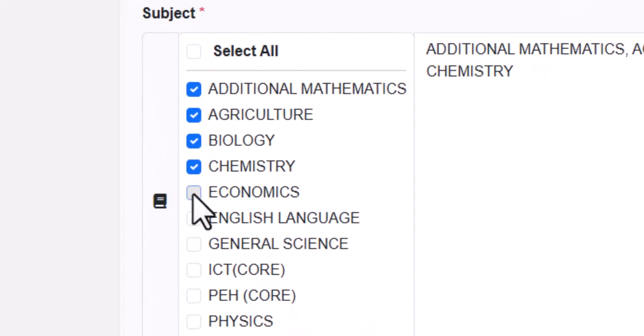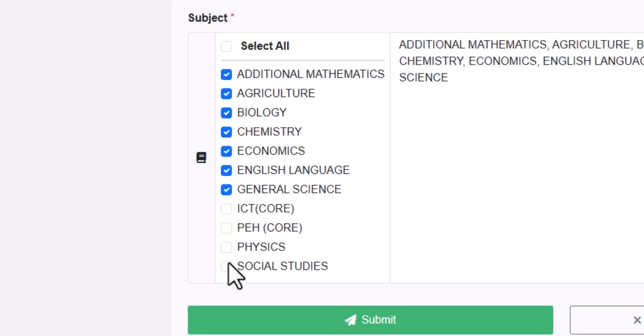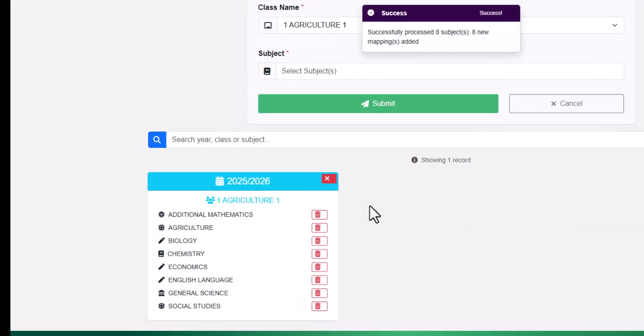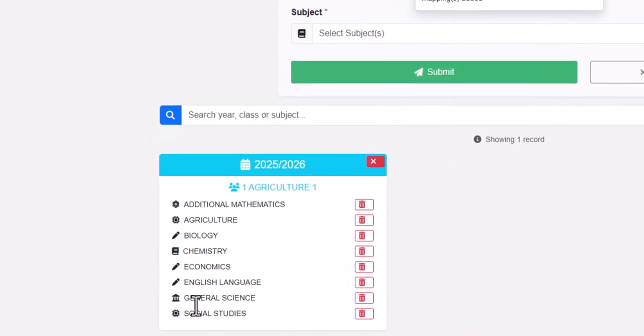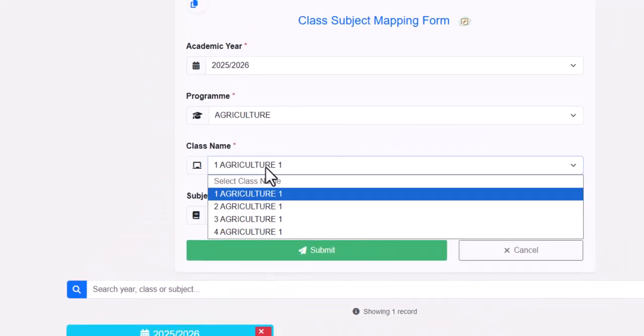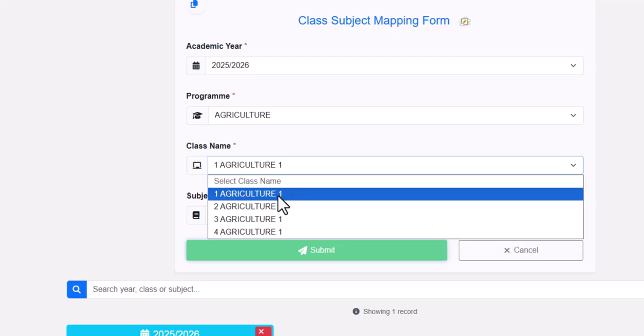The one that does not apply, you leave it. Maybe they don't do physics, so you leave physics, and the one that you don't do, then you submit. Once you submit, it will create the class and their subjects over here for you. So you repeat that. If you have Agric 2, you have to create the Agric 2 at the step 2, so that you can have Agric 2. I did not create Agric 2.